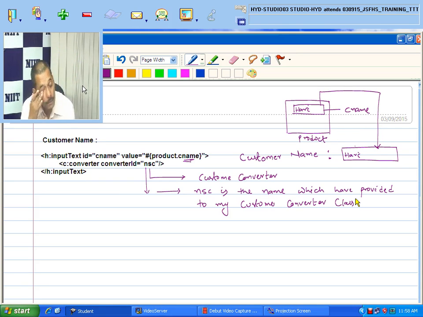Now in the custom converter I have written the code for what has to be displayed and how it has to be displayed. I have to override methods like getAsString or getAsObject, and I have written the code. For example, whether this Hari has to be displayed with the prefix Mr. or Mrs., that is what I have written there. Am I clear to you till now?